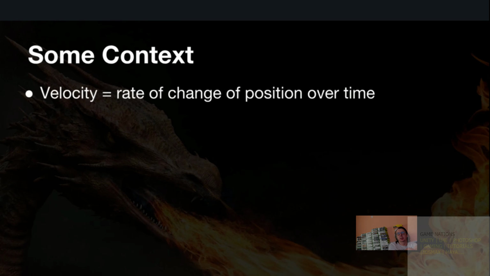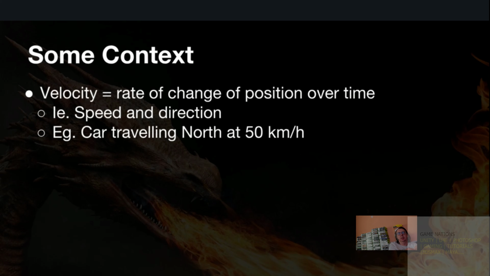So we're going to be using the term velocity, and velocity is essentially the rate of change of our position over time, or put another way, it's the speed and the direction of something. So for example, a car traveling north at 50 kilometers an hour, that is its velocity.